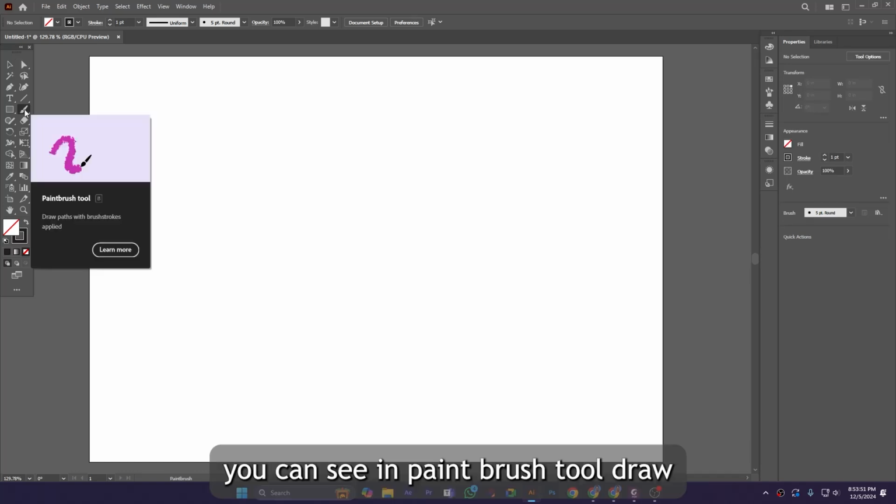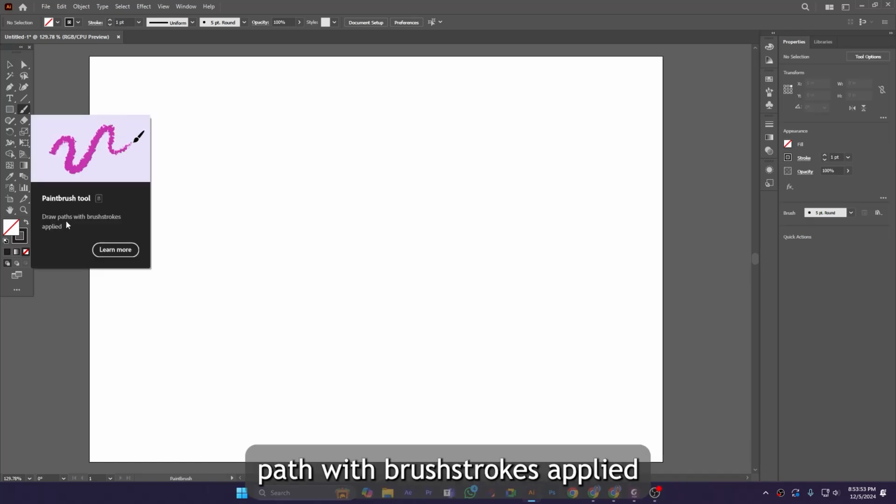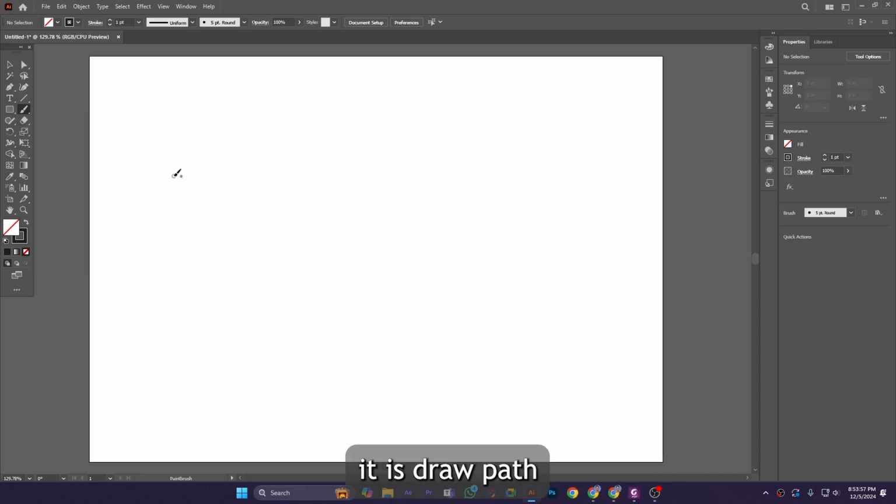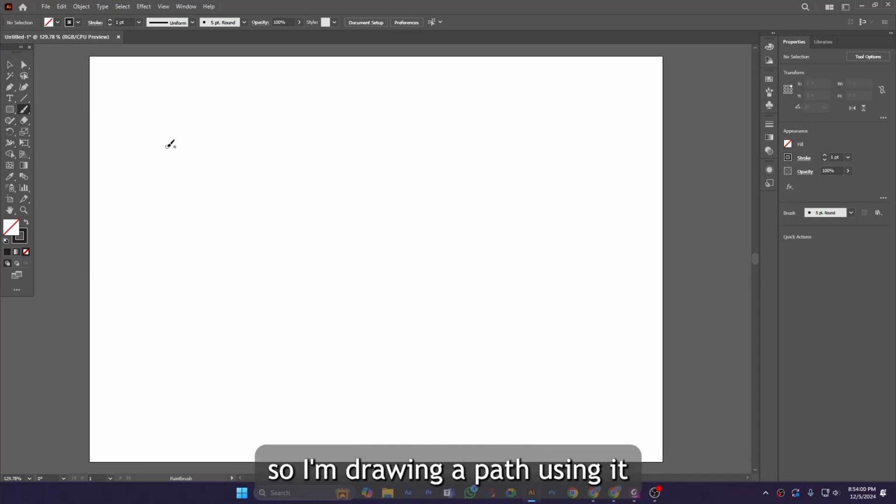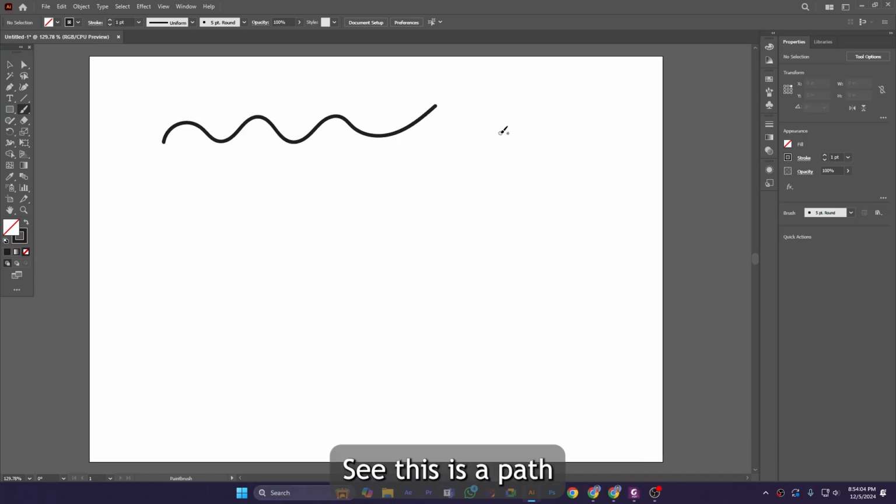You can see the Paintbrush tool draws a path with brush strokes applied. It draws a path, so I am drawing a path using it. See, this is a path.